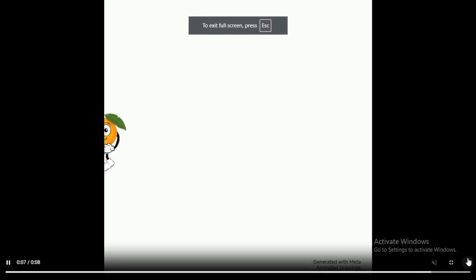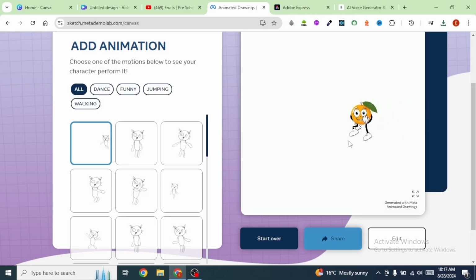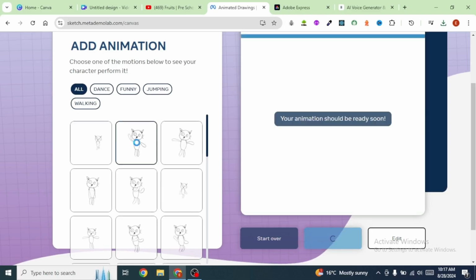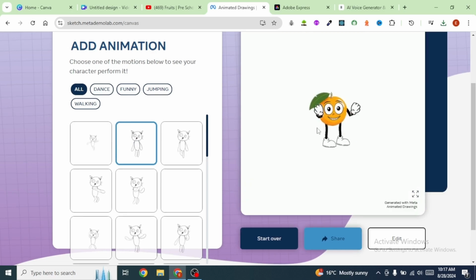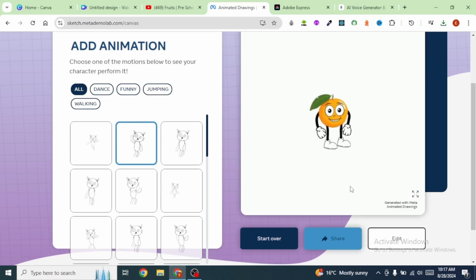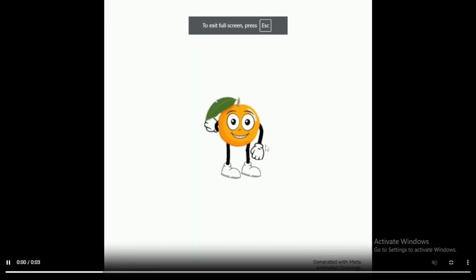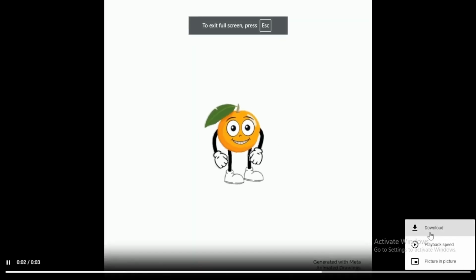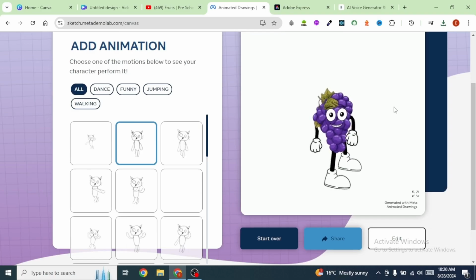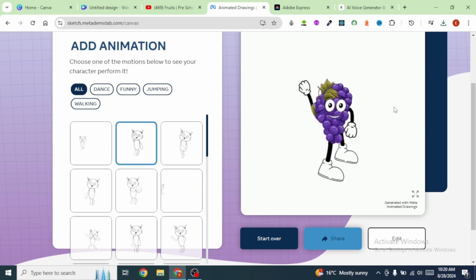Expand this animation here, download it. I would want to convert this animation here to a waving orange. And you can see that our orange has now been converted from a running orange to a waving one. Expand your animation, click on the 3 dots, and click on download. So now we have our entire animations ready.